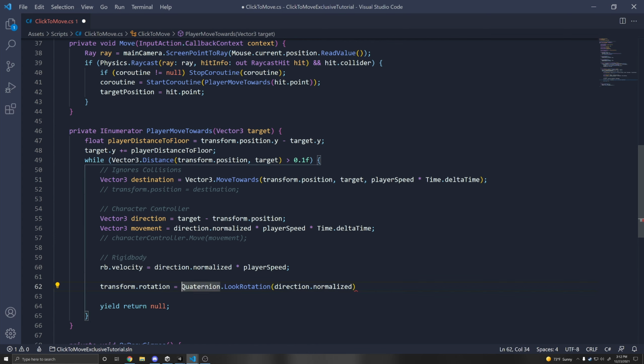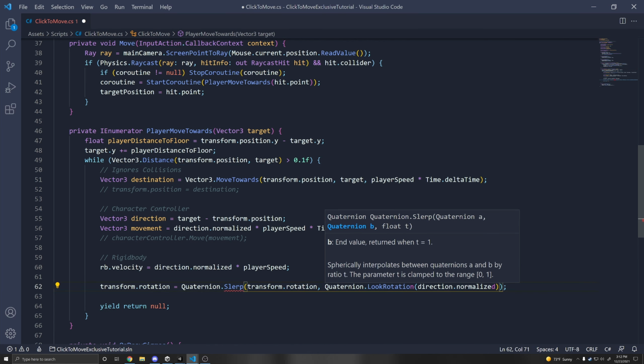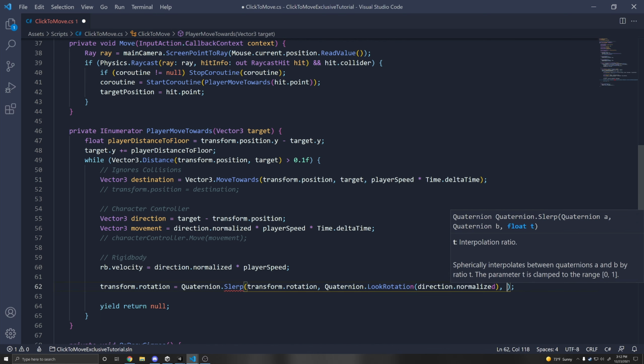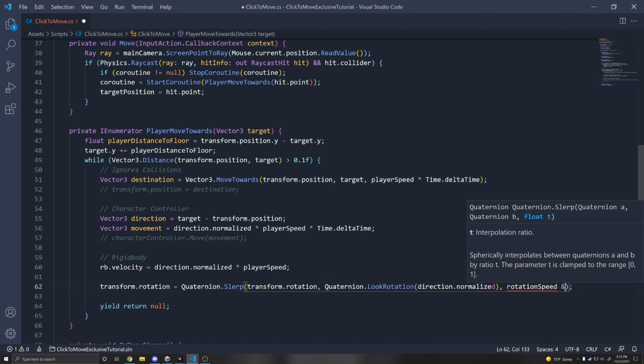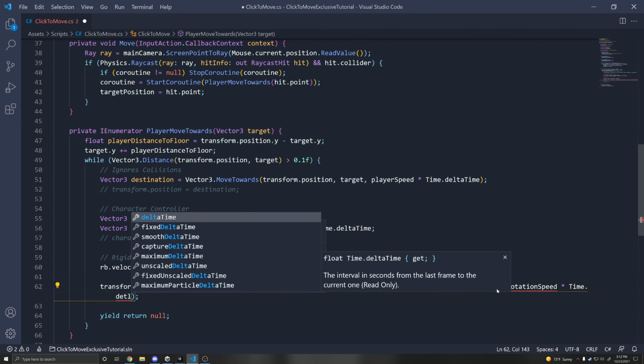However, this will be rather sudden whenever we move towards a new location. So what you can do is do Quaternion.Slerp to spherically interpolate between two values. In this case, we interpolate from transform.rotation to this new one with a speed of rotation speed, which we will put times Time.deltaTime.